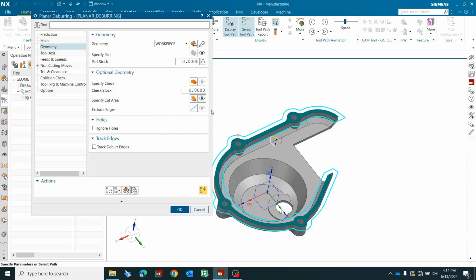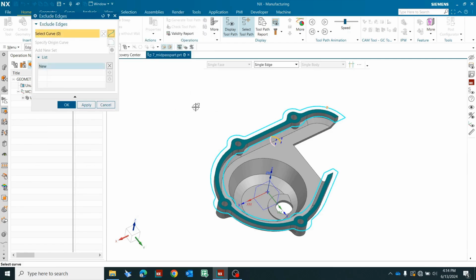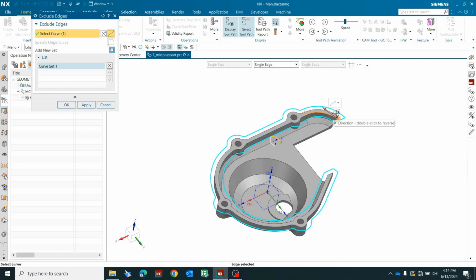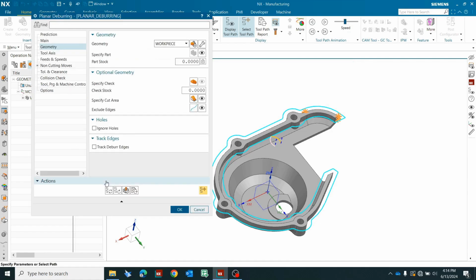Exclude edges means if you don't want to include any specific edges, you need to select this option and select that particular edge which you don't want to include while doing deburring. So I have selected these particular curves. Here I have selected two curves. How do I know? In brackets it is showing 2, meaning 2 entities I have selected. After that, once again I will generate. You may observe that the edge which I have selected is excluded from the list of the cutting edges.